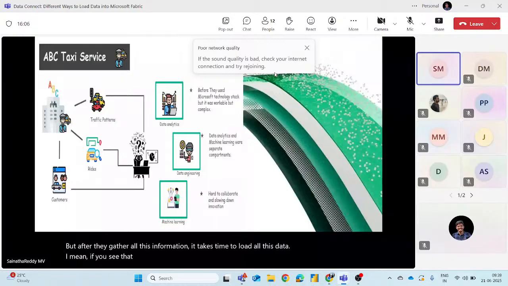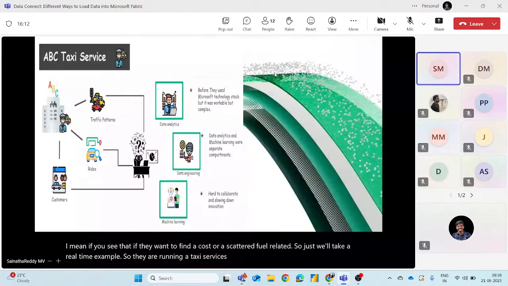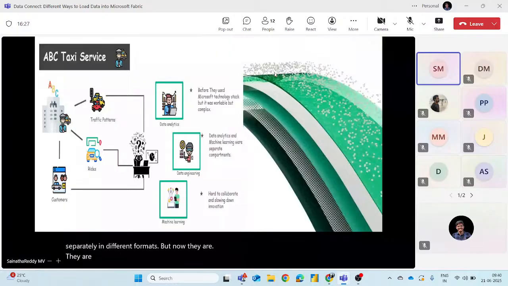So they are running a taxi service, but they want to find how much cost is incurred or fuel usage. So in the fuel usage and maintenance and idle time, they want to track separately in different formats, but now they are not able to connect them in a single dot. Like the traffic related data coming from a different app and the customer feedback, and so now they solved it with a single unified solution, Microsoft Fabric.